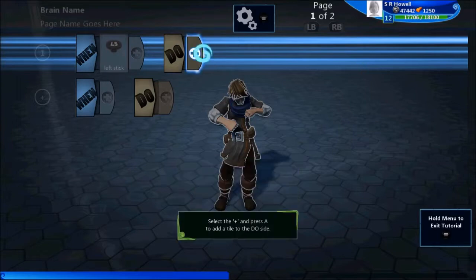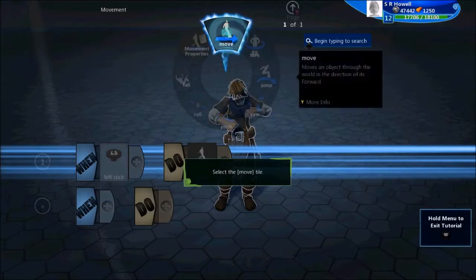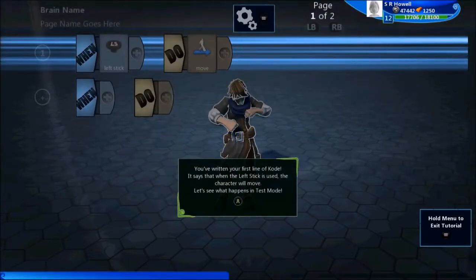What do we do? Well, we go to movement and we select move. And again I'm pressing A to select these each time. So when we read this, it says when left stick, do move. So we've written our first line of code, and we better test it out. It's very important to test your code to make sure it works.